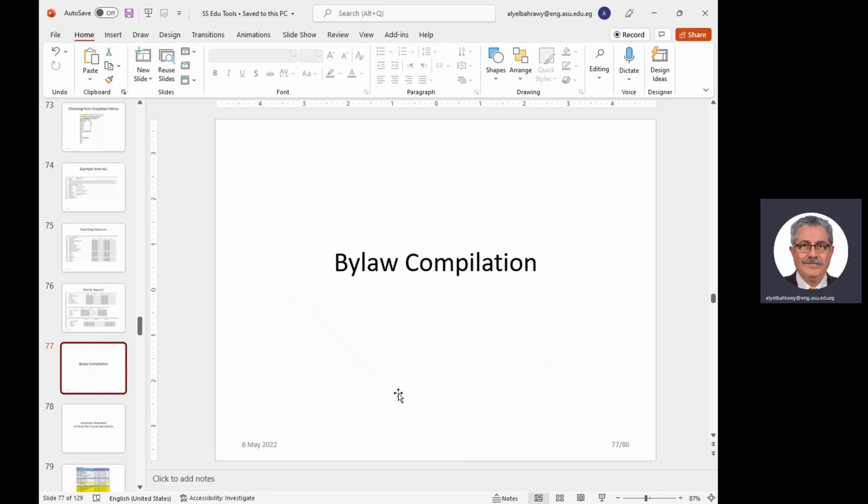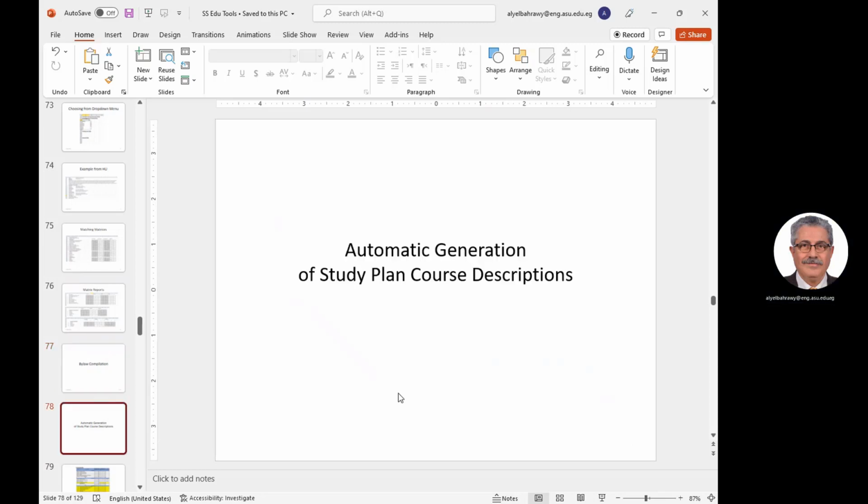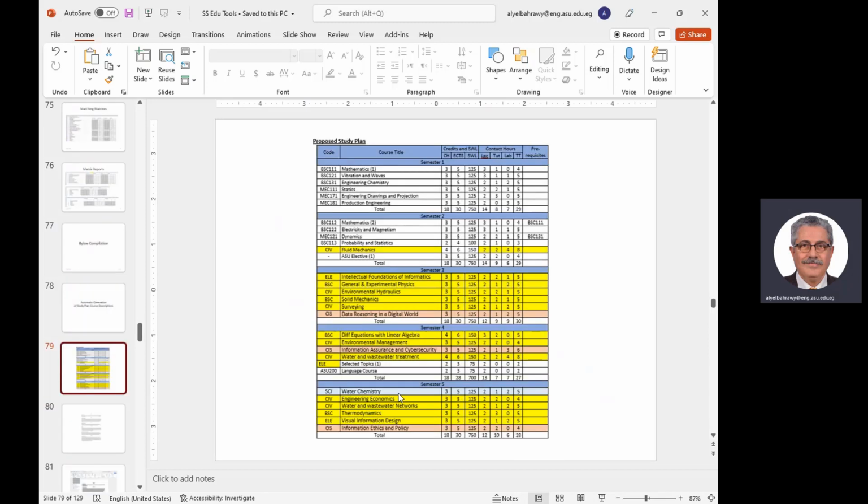It's called bylaw compilation. We have a new public university of Ain Shams University, which will be in the new administrative city, and I was given the pleasure to design a program on environmental engineering and informatics. I find that most of the work is very lengthy and time consuming, and therefore I decided to help my colleagues by creating the application I am describing now.